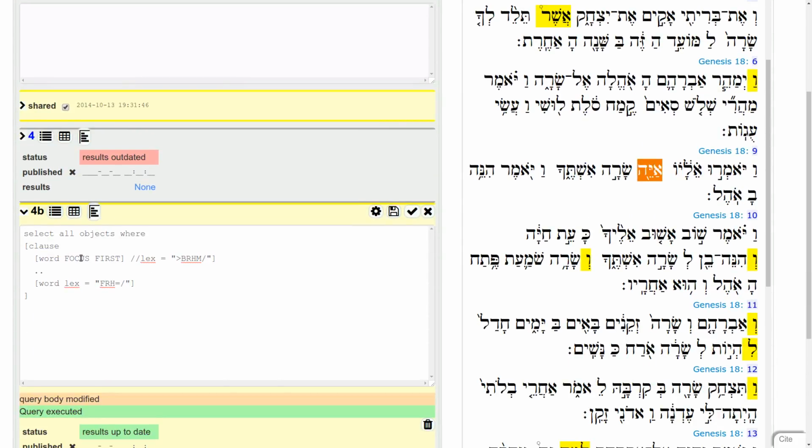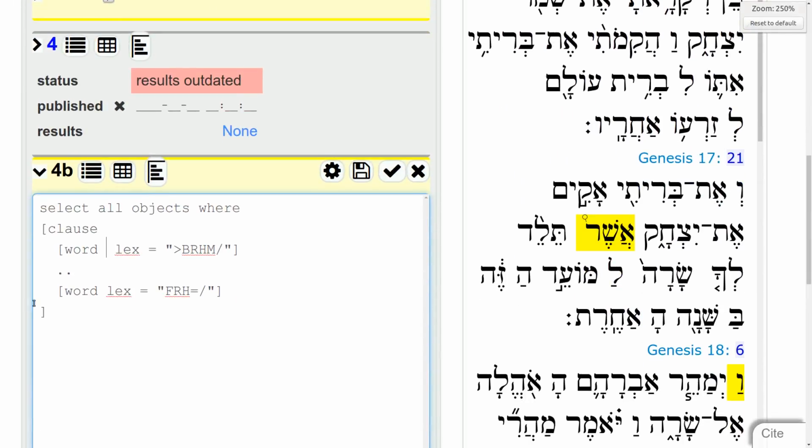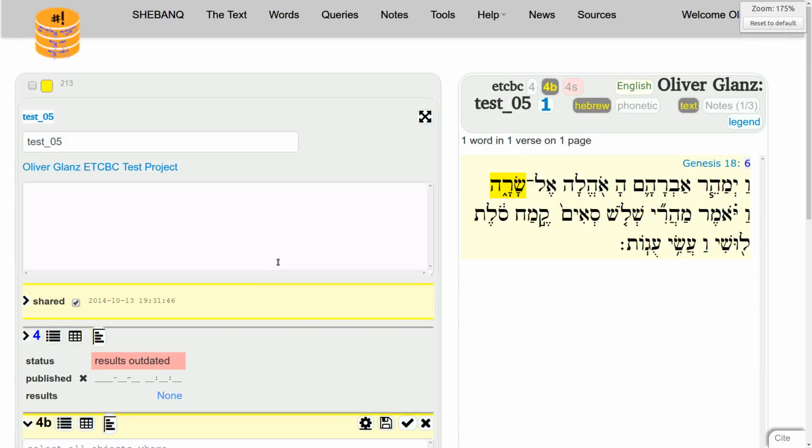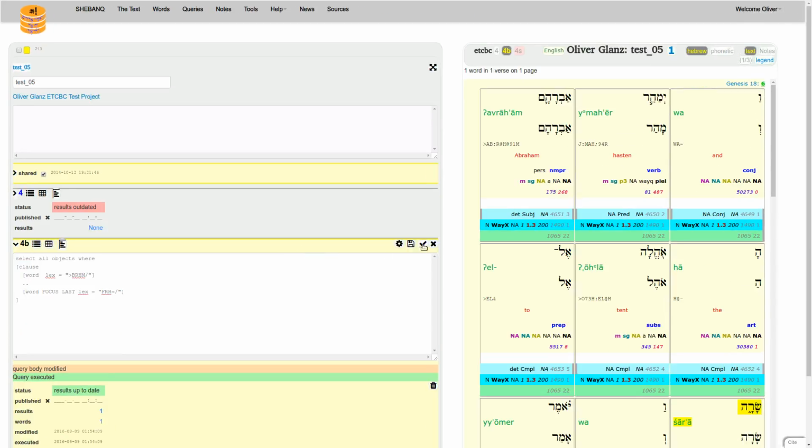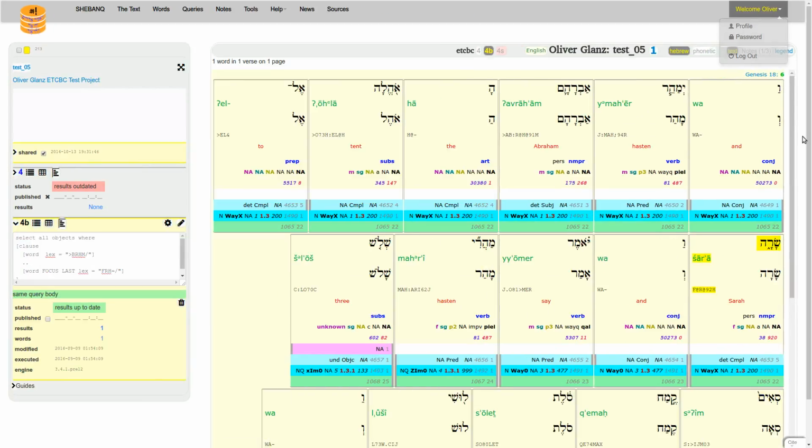So let's find now all the cases. Let's take the first away, activate again our Abraham. Let's put the focus away as well. Let's find all cases in which Sarah appears as the last word of a clause. So we do focus last and run the query. So what you'll see is that in one case, Sarah is actually at the end of the clause. Genesis 18 verse 6, you see here the clause ends here and it's the last word.